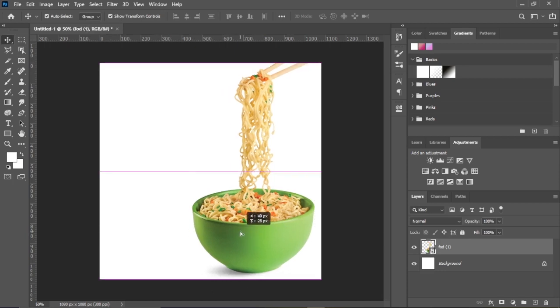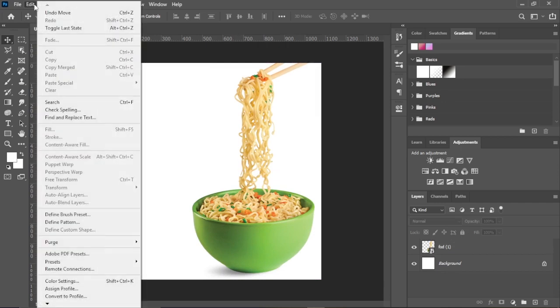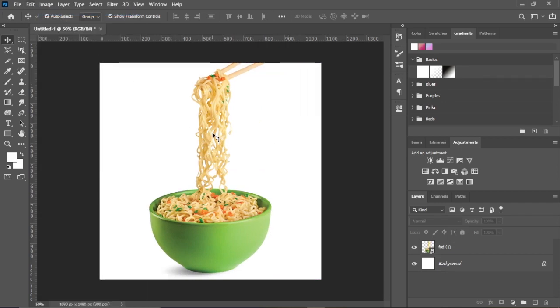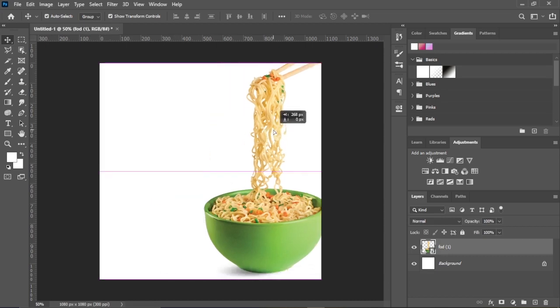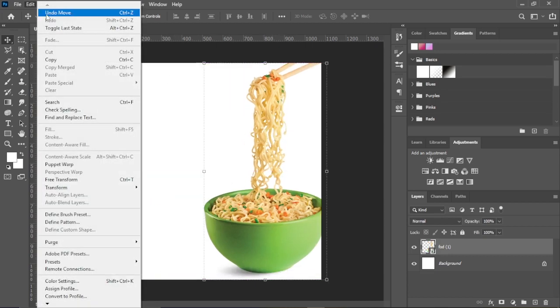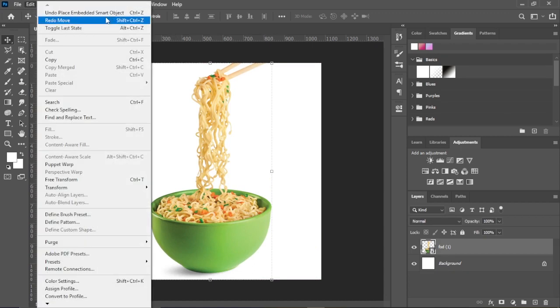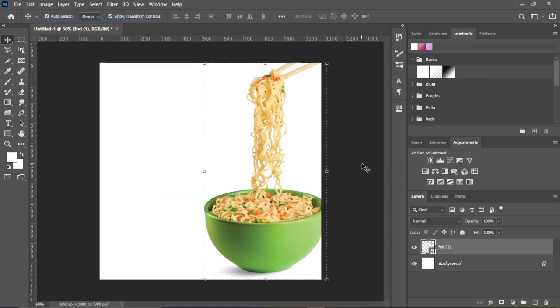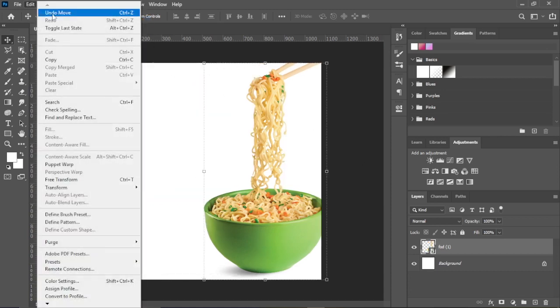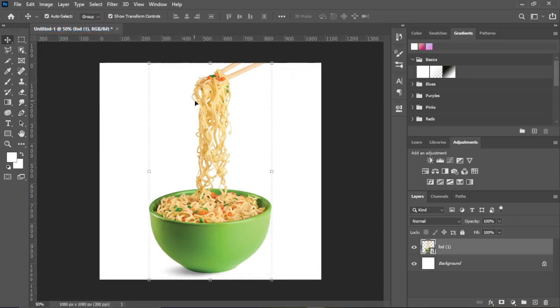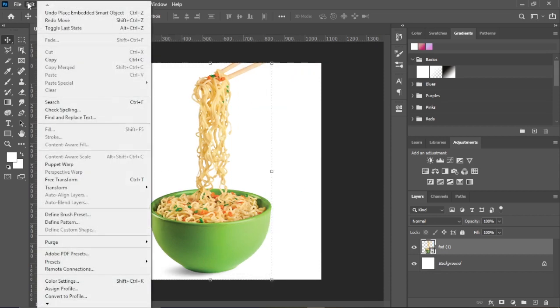Then the next thing here is the Edit, where we have the undo move. You can see I was here before. By going to undo move, you can see that that's Control Z. Then to redo move, that's Shift Control Z. You can see that it has gone back to where I placed it before. Then you have toggle last state. You can see that this was the last state it stayed.